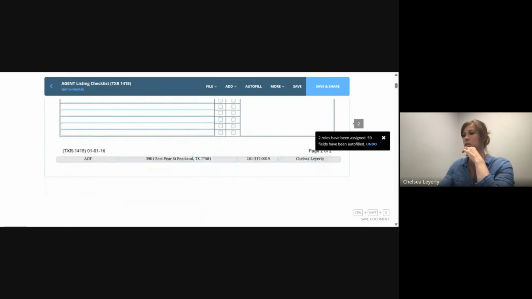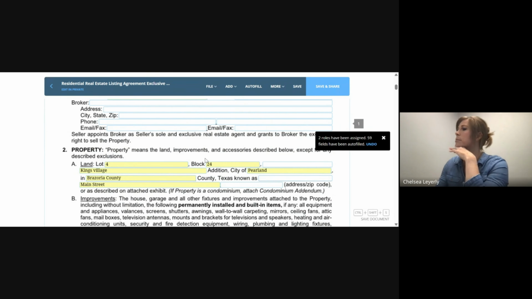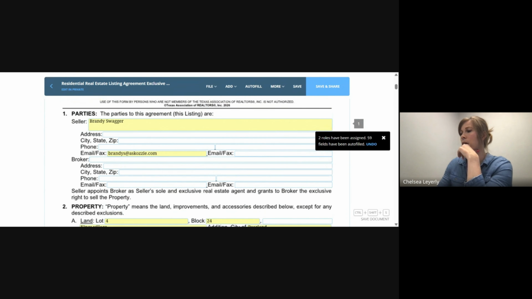We already talked about this checklist, so we're going to move on to the listing agreement. I wish this computer screen is not so like, anyways. Okay, so why is this not?